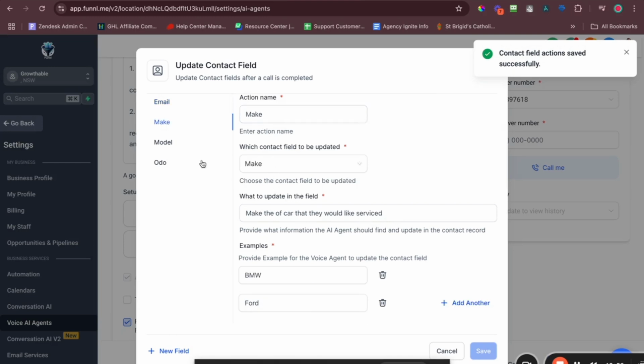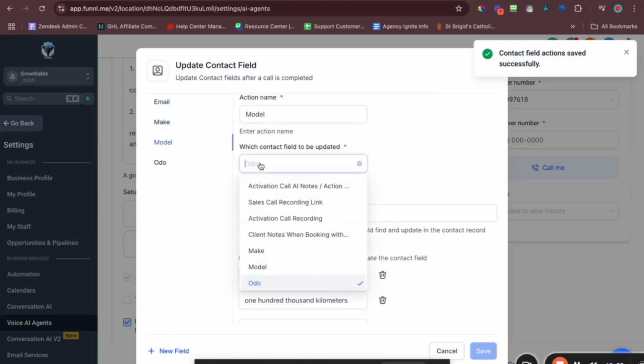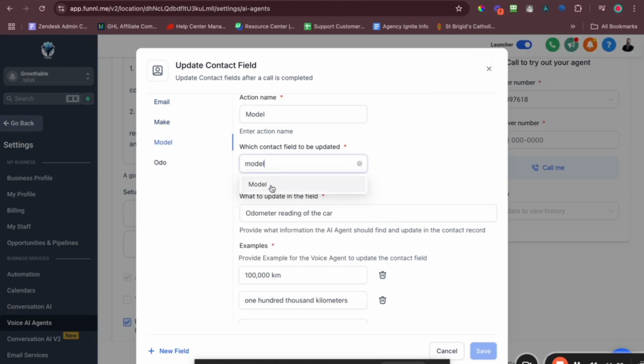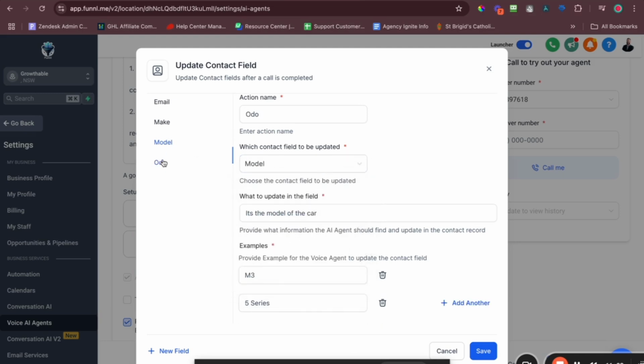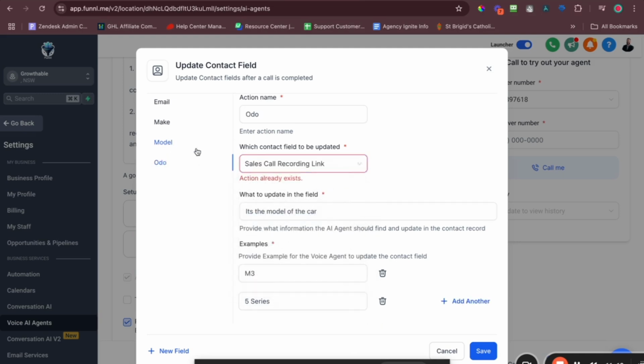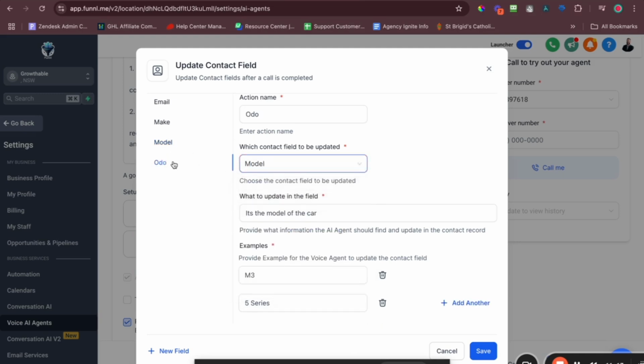Okay, so I've got make, which does the make, model, which does the odometer reading. So I actually want that to do model. And so what do we do to fix this? Let's go here. We need to move that to something else. So we can make that model, and then that.